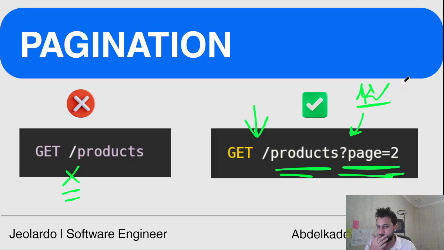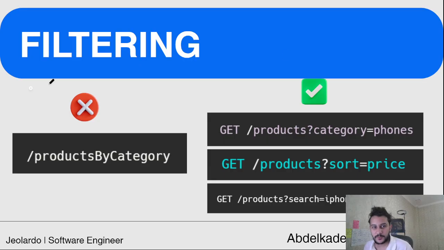items or products. This is faster to display, and it also does not create more operations or more work on the server side. So the CPU doesn't do a lot of work to render 20 products, and the same for the RAM. We have another thing called filtering. For example, if I want to get products by category.